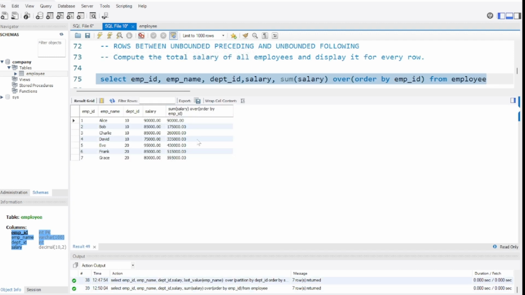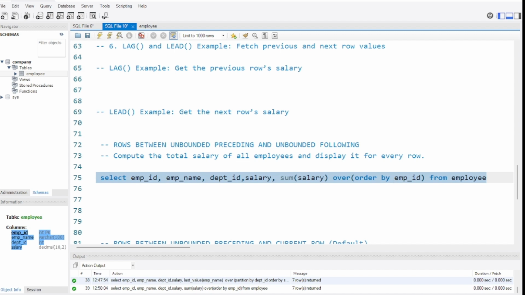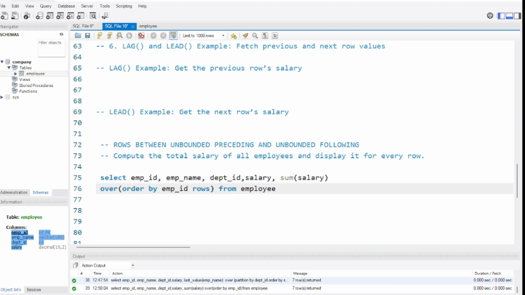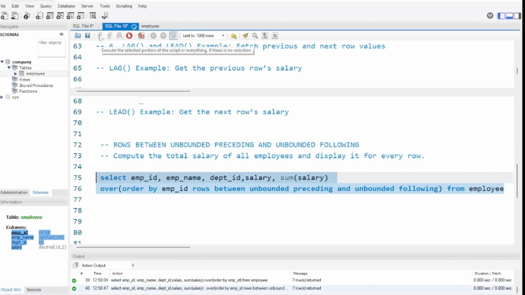You can see that the total salary is different for everyone. So that is not expected. By default, this is calculated in a different way. If I want it to be applied on everybody's salary, then you have to write rows between unbounded preceding and unbounded following. Okay. Now if I run this, see, now there is a change in the output.